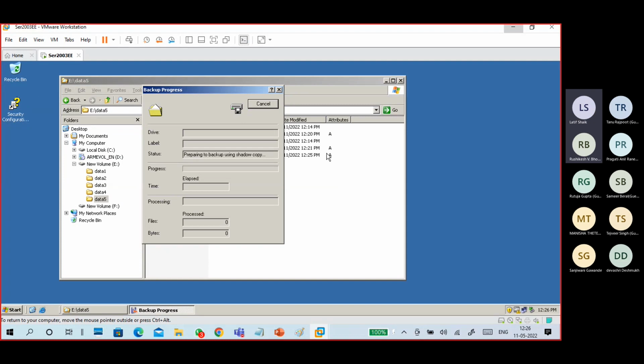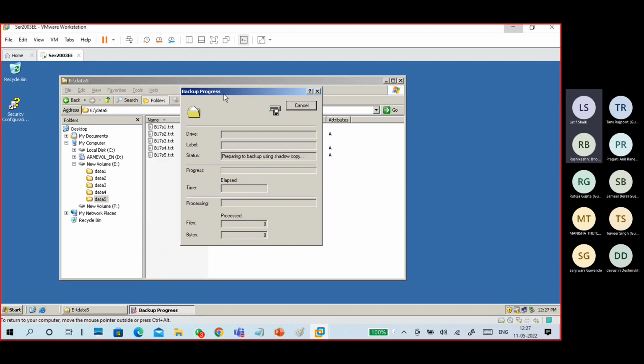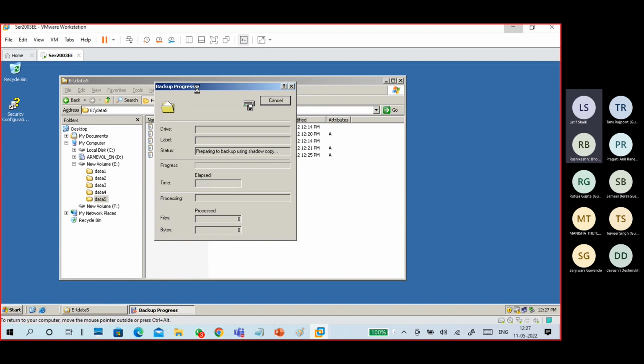Why? Because three files contain the archive attribute. So these three files will be backed up. The previous differential backup does not remove the archive attribute after taking backup. So the next backup, whether it is incremental or differential, doesn't know whether these files are backed up or not. It will take the backup.